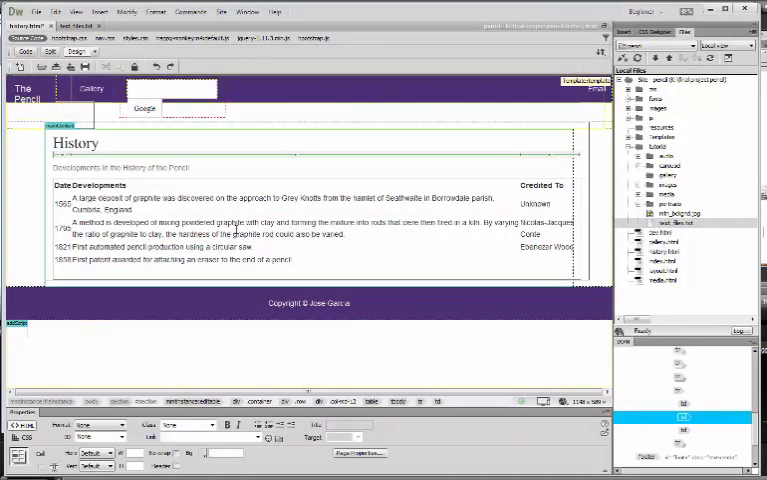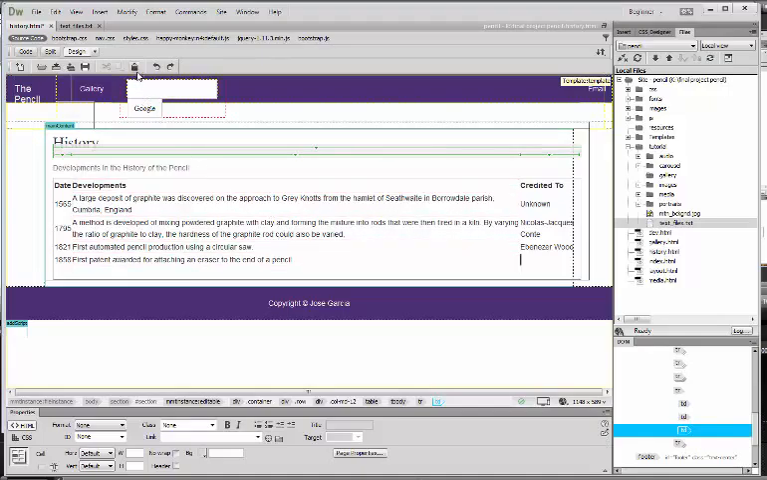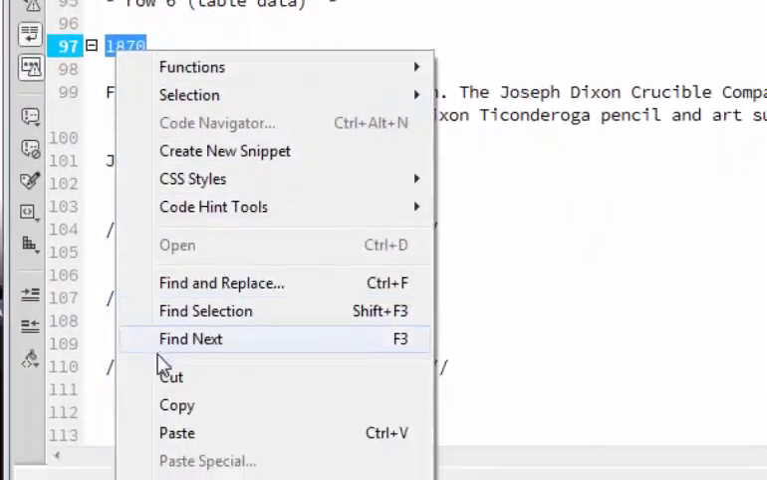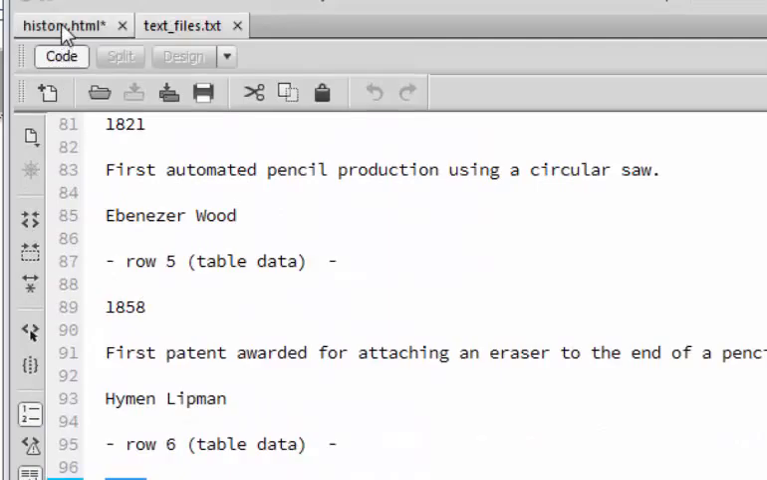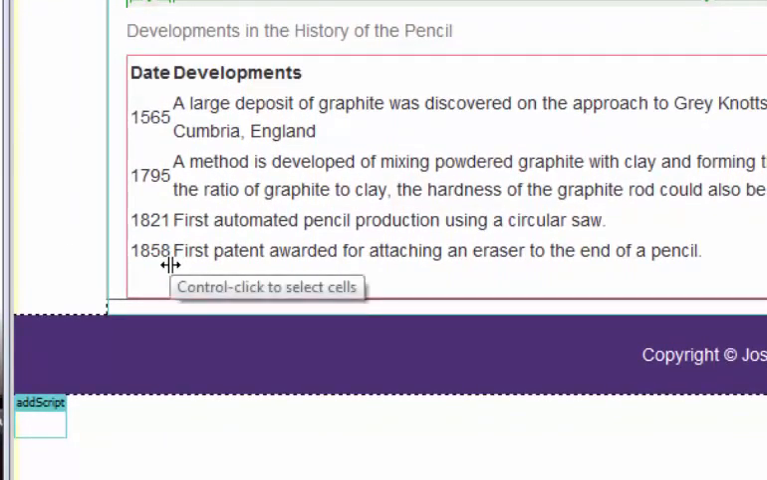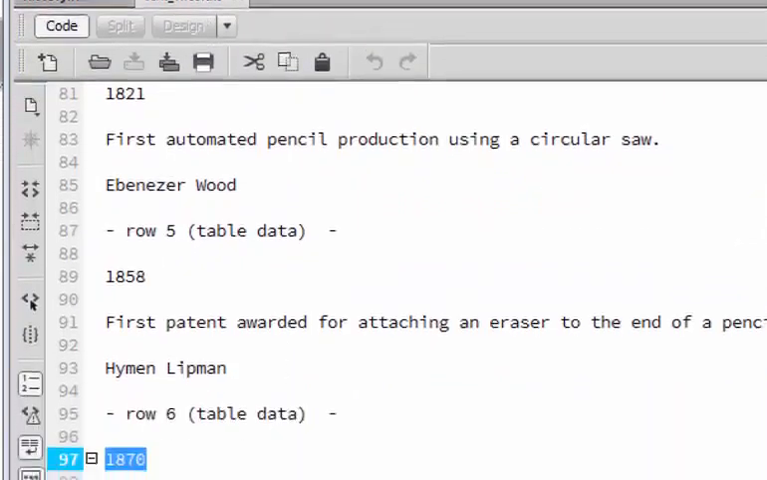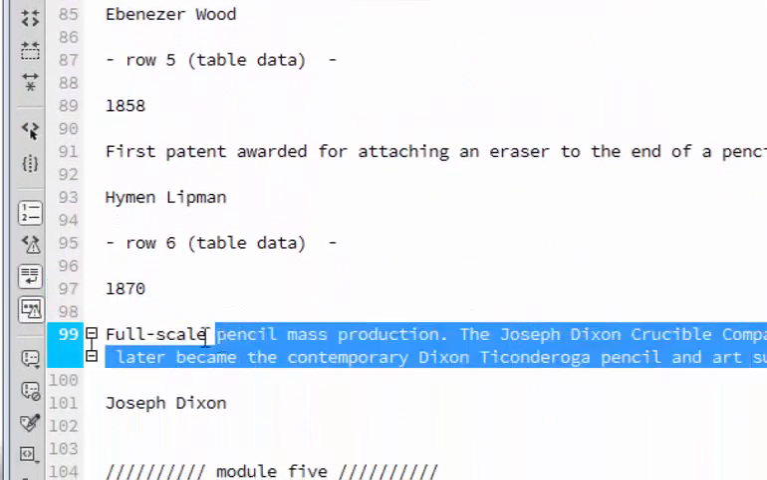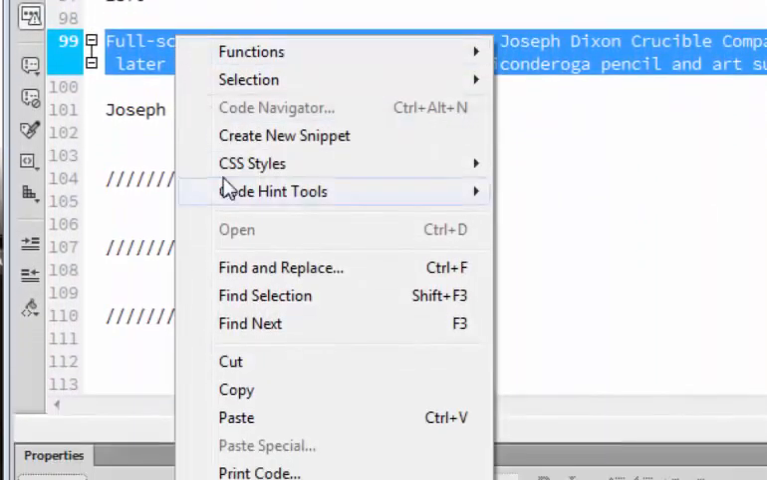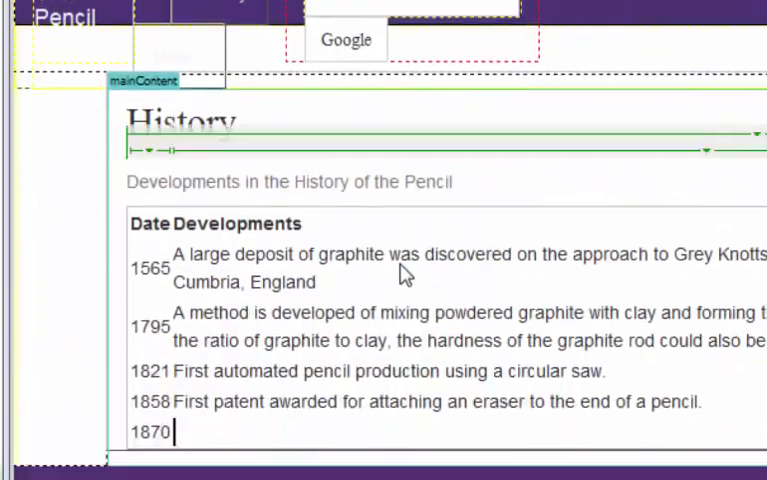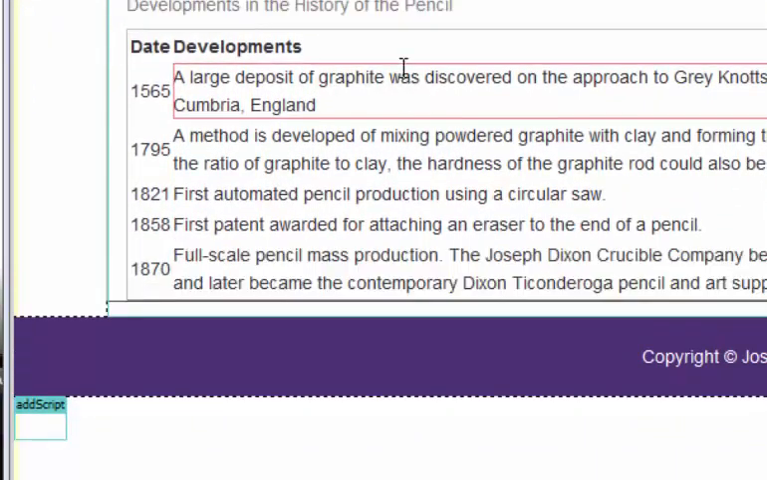Go back to my history, hit the Tab key again. I am in the last cell of this row. Click on Paste. Almost finished. Let's go back to my text files. Now I'm going to copy the date of 1870. Copy. I'm going to hit the Tab key again. Click on Paste. And now I'm highlighting some text about full-scale mass production. Right-click, copy, hit the Tab key, and paste.